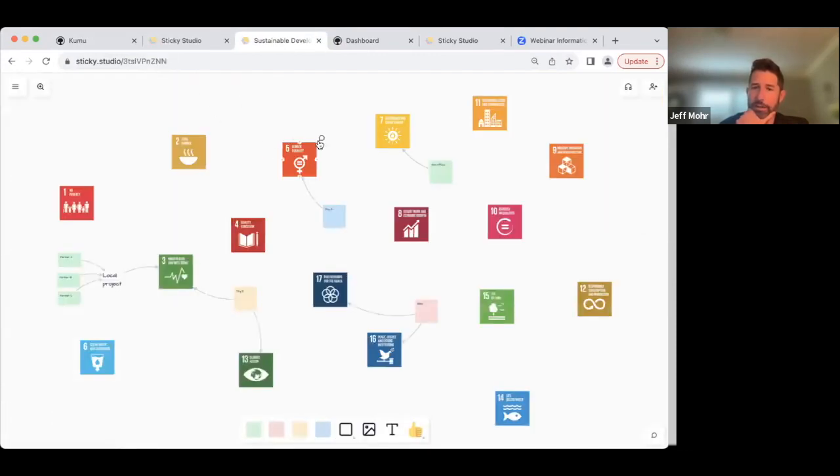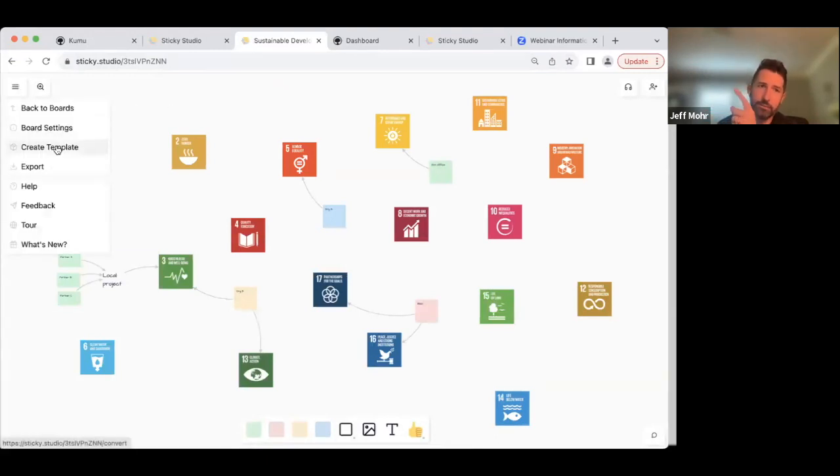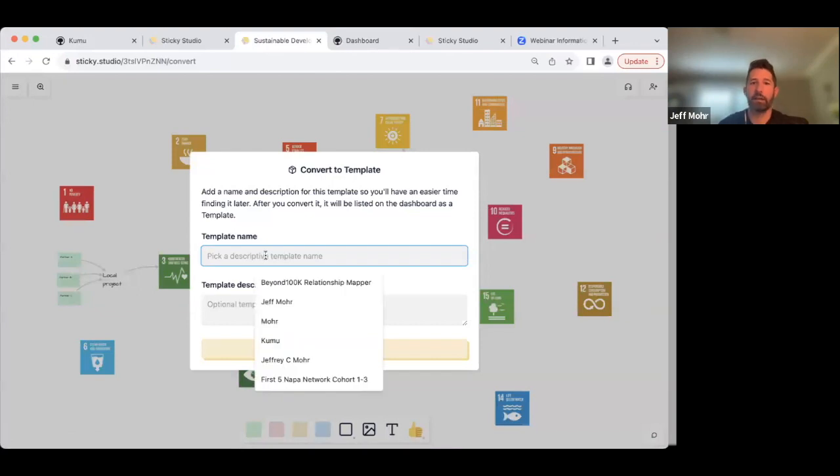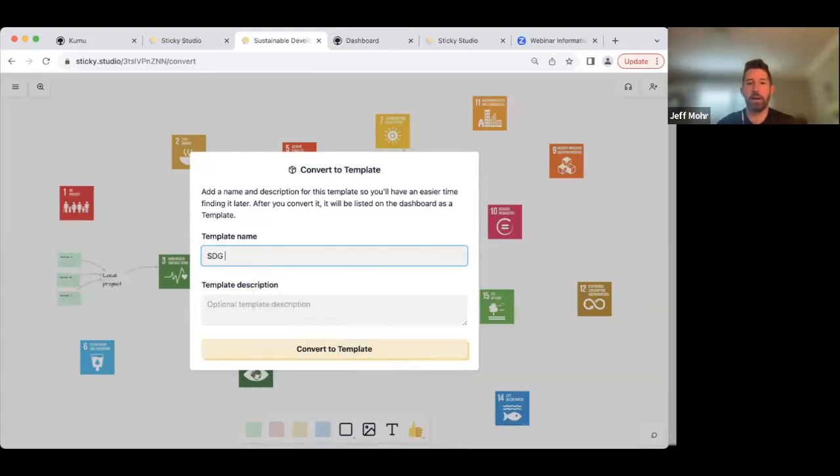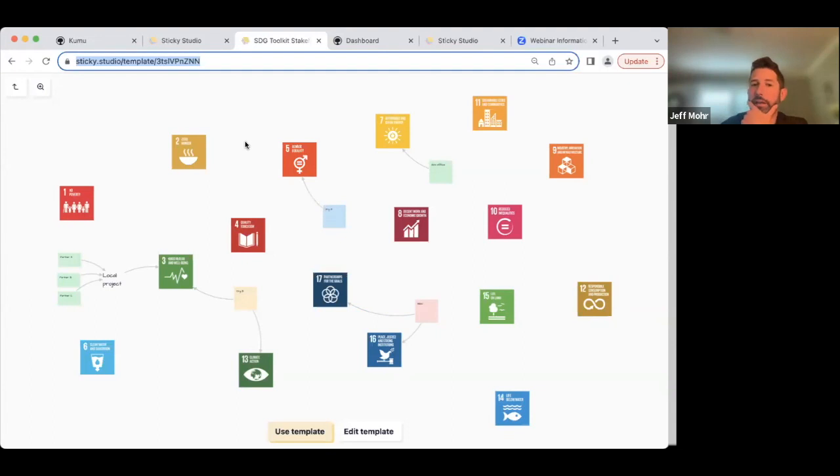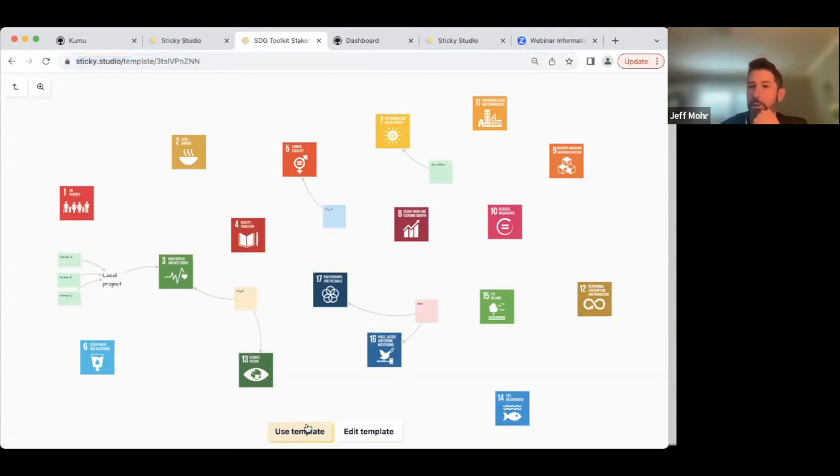So for example, if I said, hey, I want this to become a template that all of you could use, if I click create template, I can convert this to a template, call this the SDG toolkit stakeholder mapping template, and then convert it. You can then click on that link and you'll just have the use template option. I have the edit template option because I'm an owner. But then you can click use that template and build on it from there.